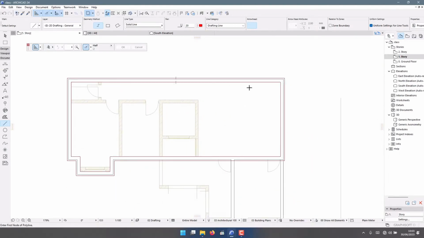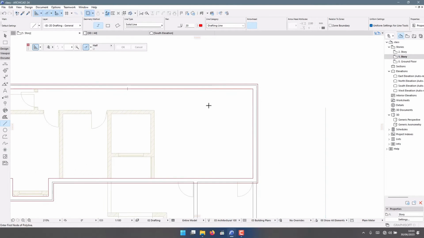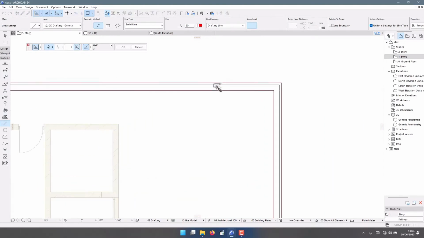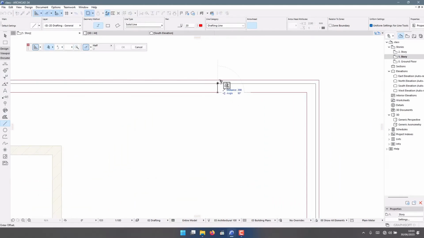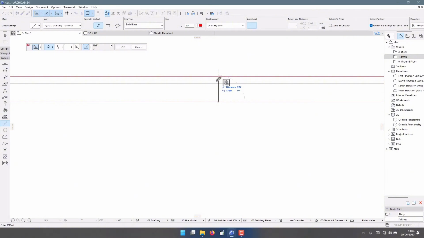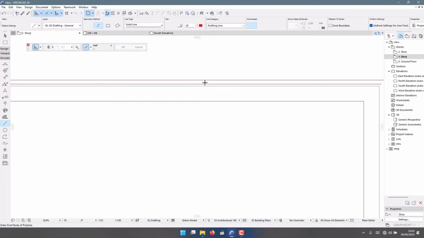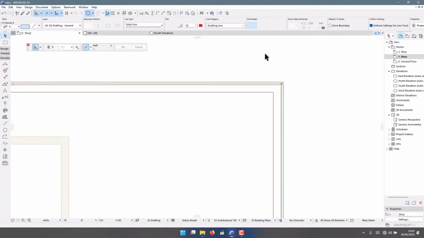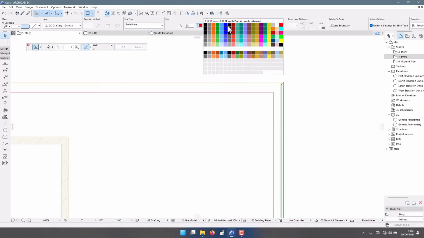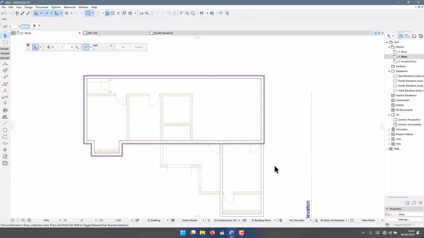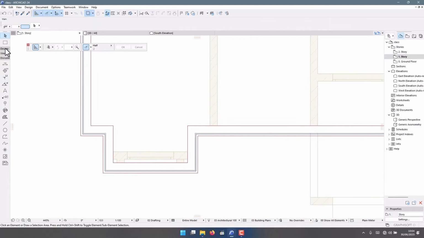Then we're going to do another line again, and this time we want the line to be only 225. We call it 225 in English. Then this 225 line, let's do a different color so that you can tell the difference between the two. Then I'm going to create a new texture.